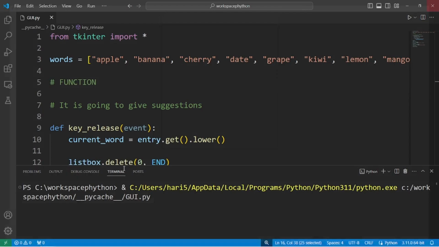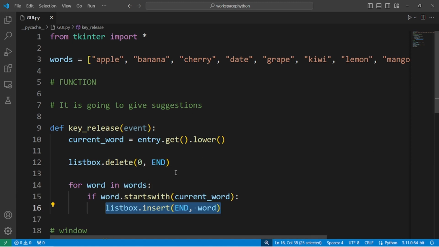So it's going to insert something into this, at the end. It's going to insert the word, which is any of these words which match. So it might be apple, it might be banana, it might be cherry or something. It might be anything, but it's going to insert the matched words. That's what insert is basically going to do.